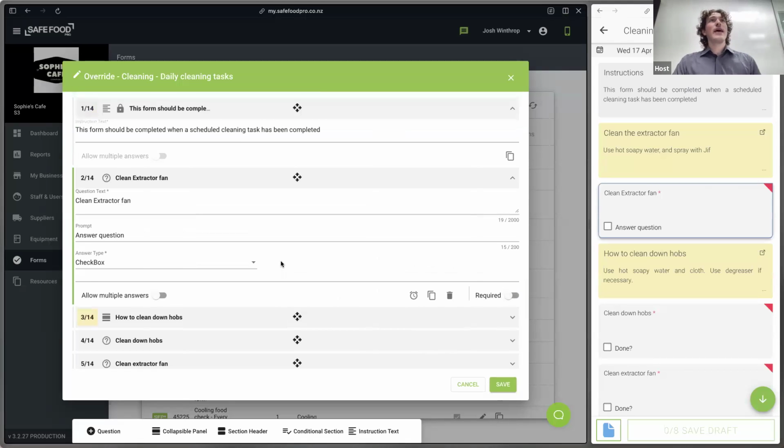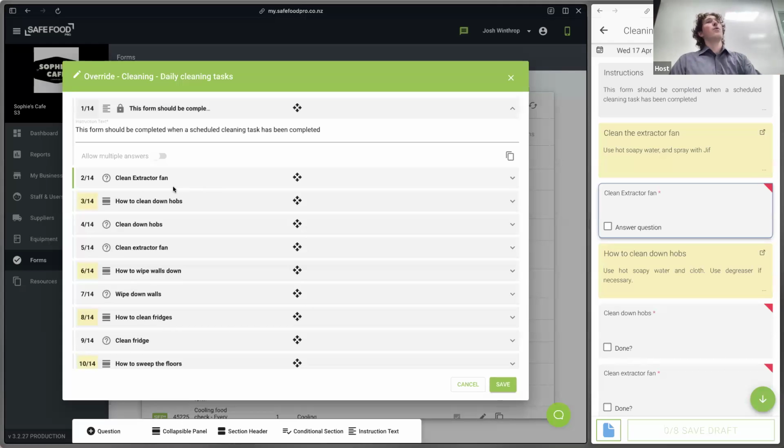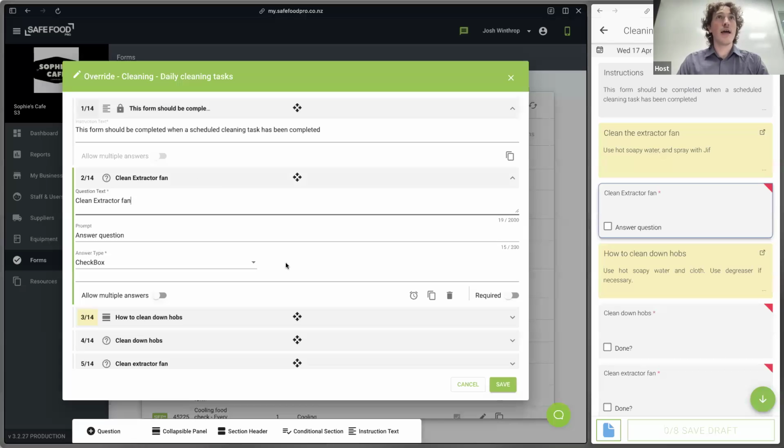Now, to actually build out the form and make it your own, what you can do is either just adjust the text here and delete stuff, add it in again, or you can use this little toolbar down at the bottom of your screen.